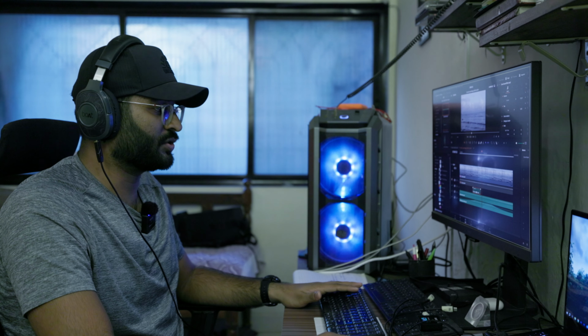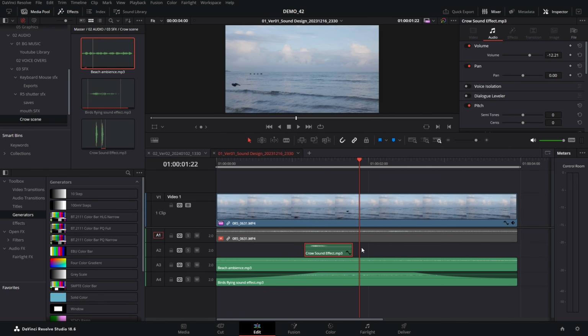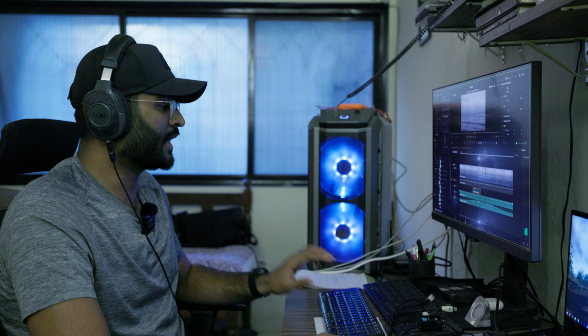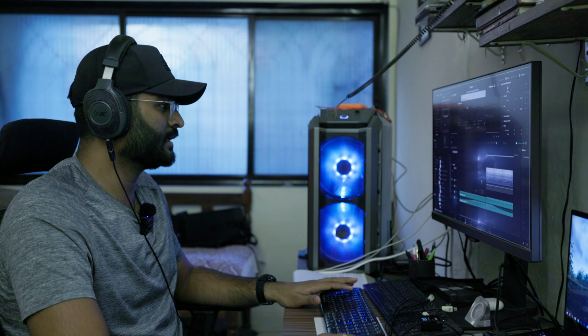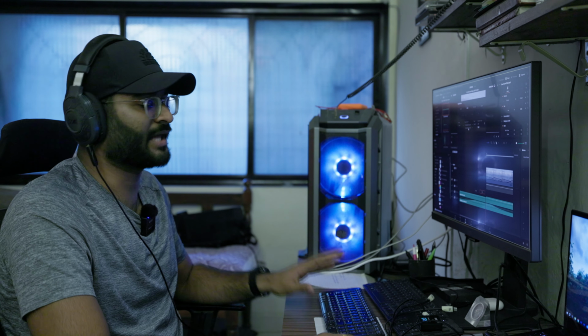But we need to make sure, by right clicking on it and going to clip attributes, that one of these is not muted. If it's muted, for example, if I mute the left track of this crow sound, then I will only hear it on my right side. Just like that. So I don't want that. I want to keep it unmuted. I can keep it on either channel because they both have the same audio, because I've recorded it that way.